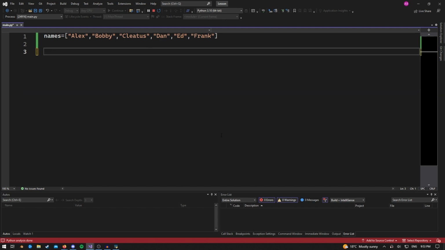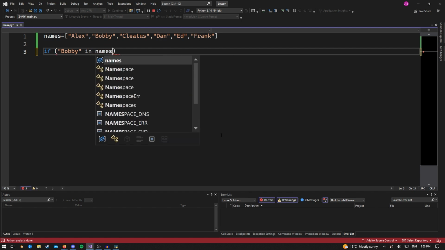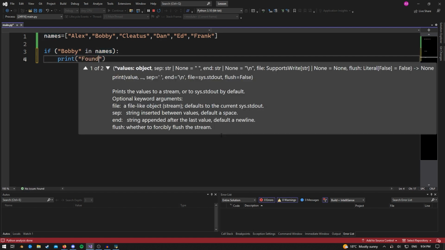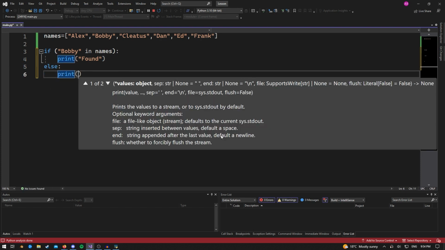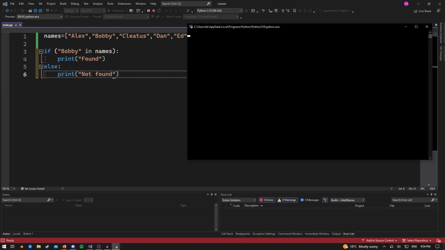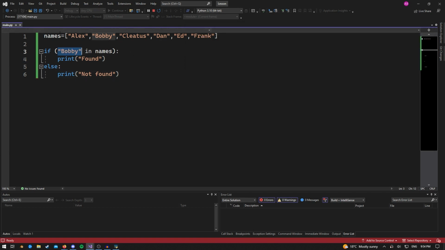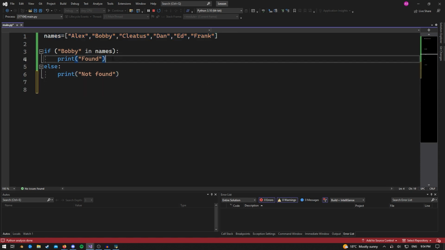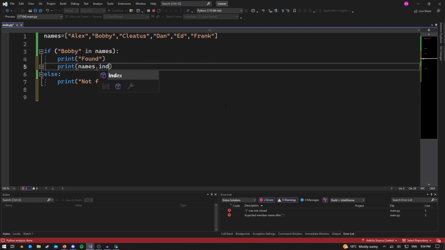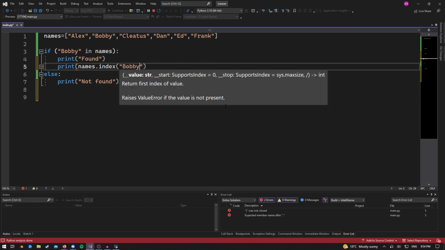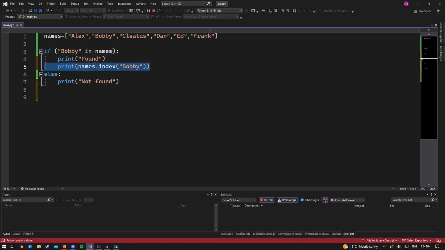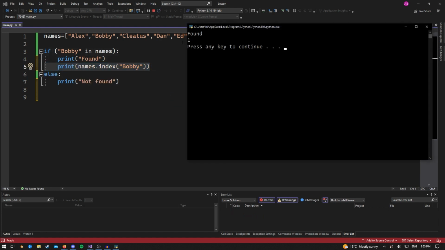Now, we also have another thing with lists called in, and so we can say if Bobby is in names, we can print found, otherwise print not found, right? And so this just allows us to test, is a certain thing found inside of our list. And if you want to know the location where Bobby is found, then you can say names.index, and you can say Bobby, and this will return the index of where Bobby is found. So index of 1, right? 0, 1.